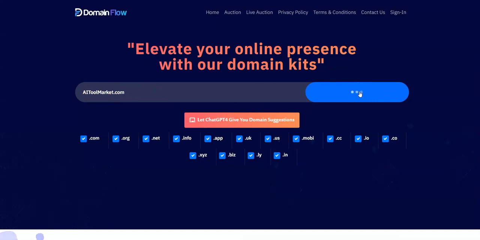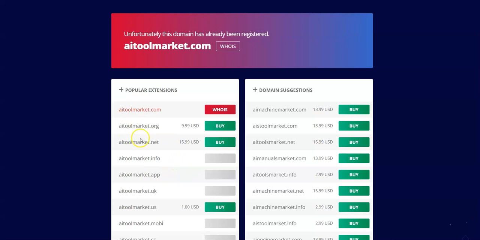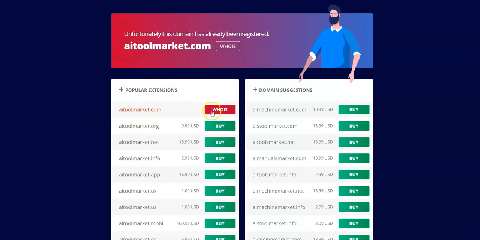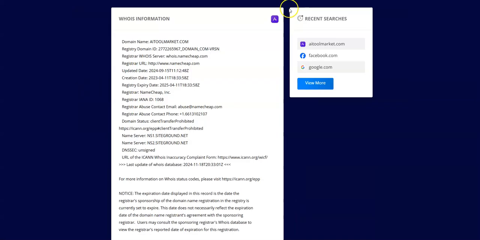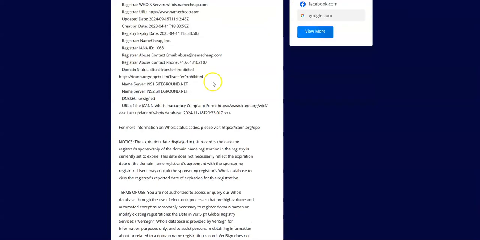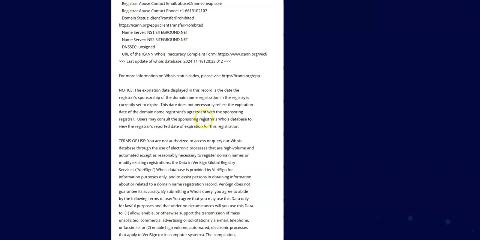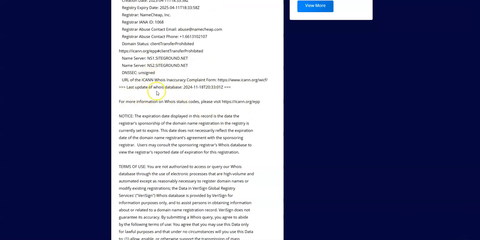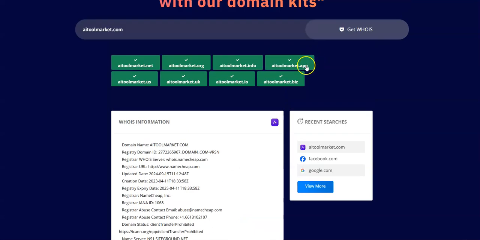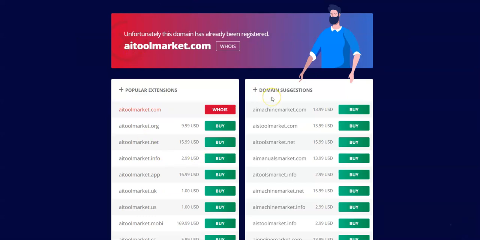AIToolmarket.com, you've got this, actually, is already used, and you can find out whose it is. Just click on this, and they will give you the information on whose it is and the details of that domain. And last updated was in 2024. And yeah, you've got more information listed right over here. So I'm just going to close that, but we can see the other details of the domain.